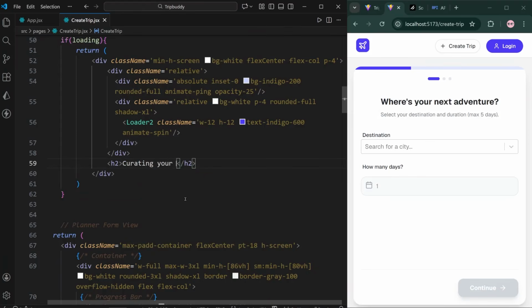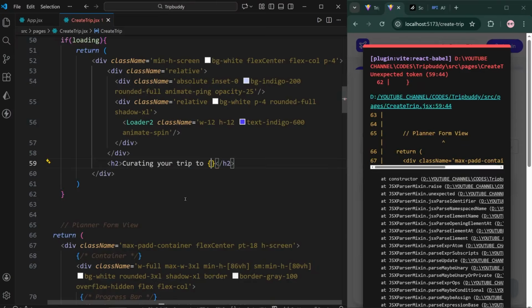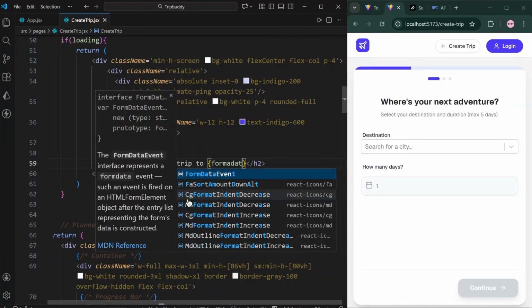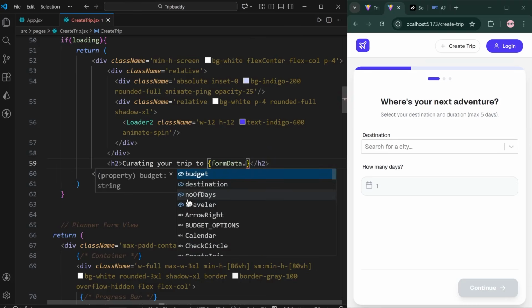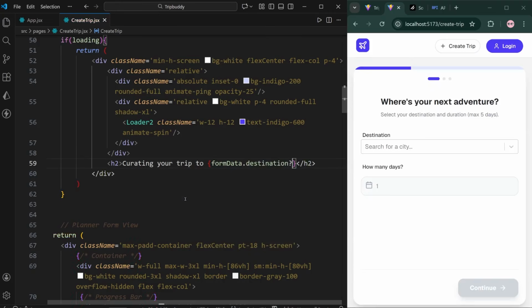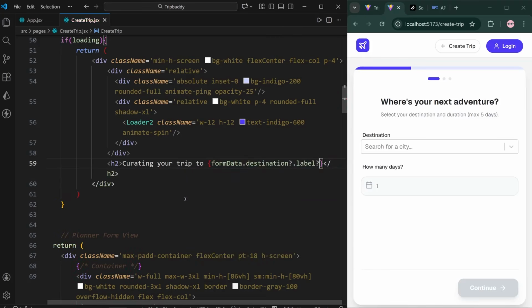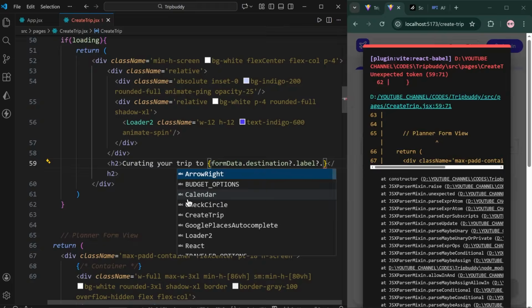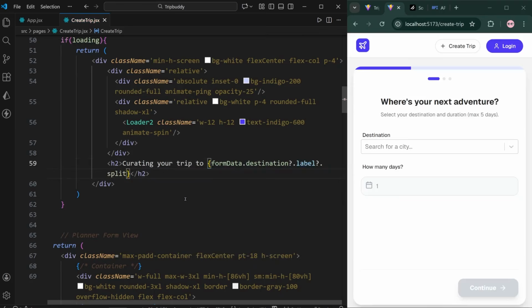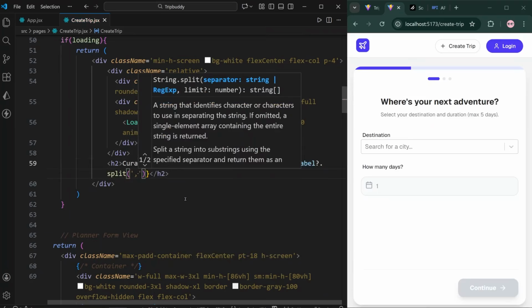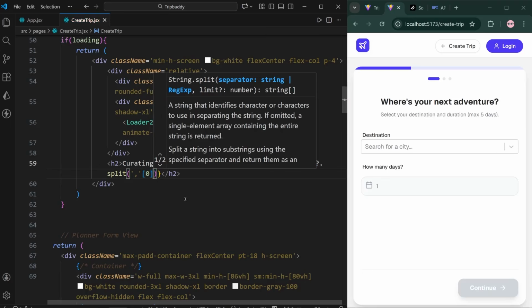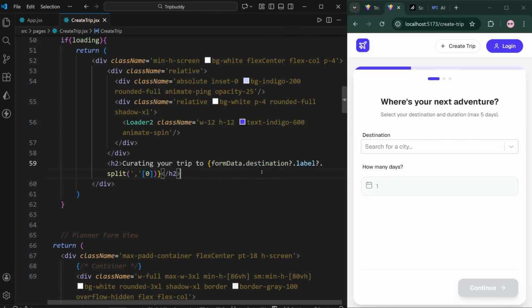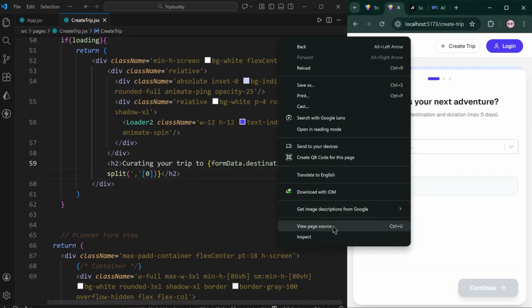Curating your trip to, and we will get the location from the form data. formData.destination.label.split, first comma. Okay, we will get the location and we will split it from the first comma.